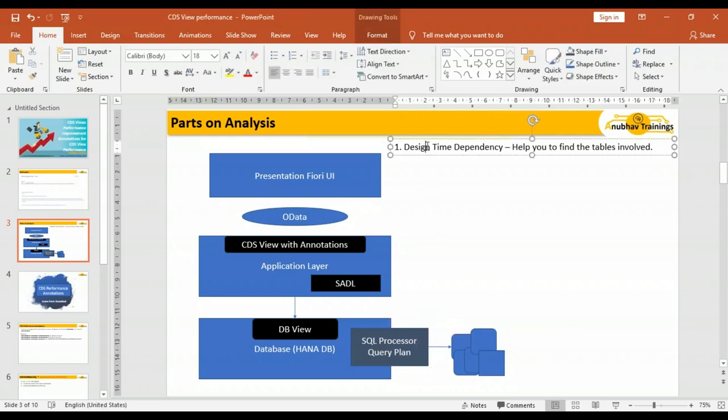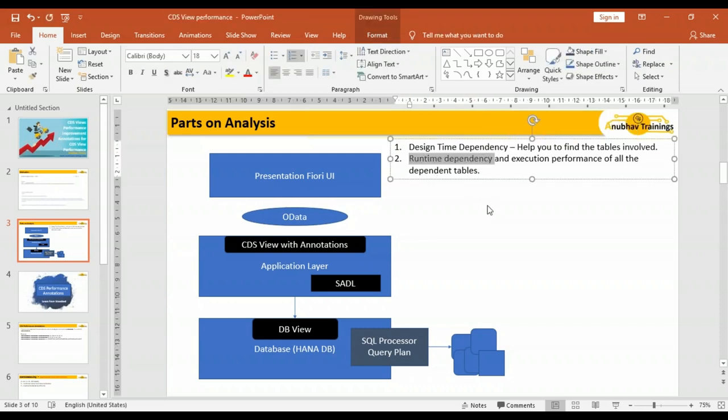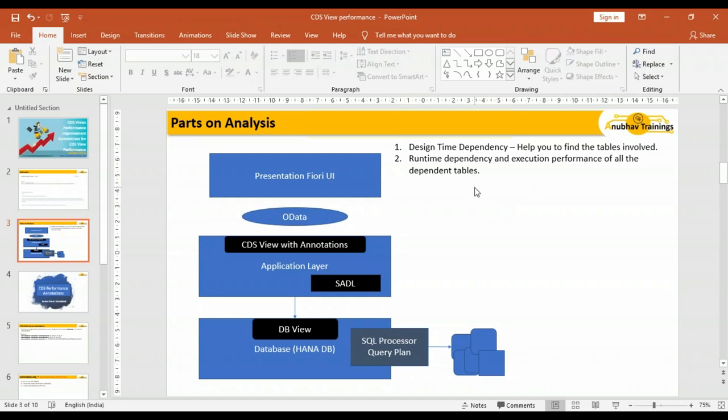So then comes, of course, the runtime dependency and execution performance of all the dependent tables. Yeah, so that's what we will be doing. Okay, then let's go back and see how we can calculate this runtime dependency really. So that's going to be interesting.